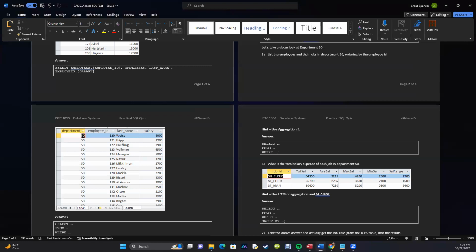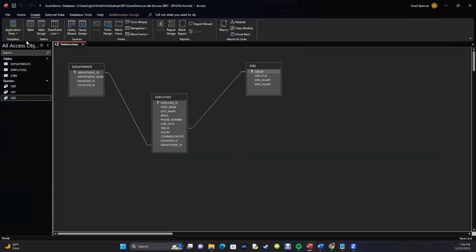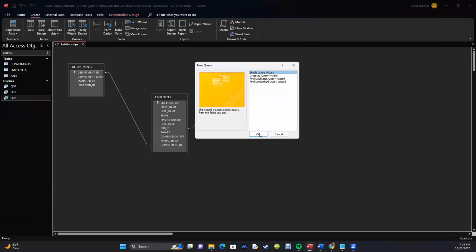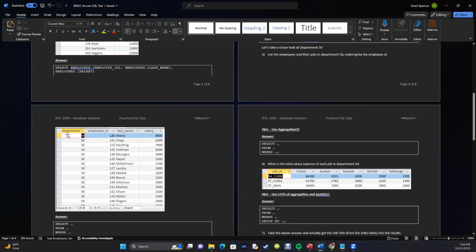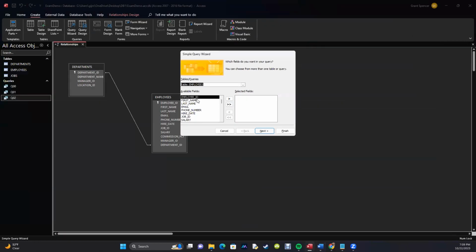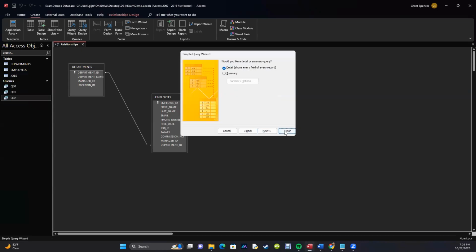That's relatively easy. So what I'm going to do here is start that one from scratch. I'm going to go Create, Query Wizard. Query is a simple one again. It's employees. What are the fields that I seem to need? Department ID, probably employee ID, last name, and salary. So department ID, employee ID, last name, and salary. I go next, and I'm going to go finish.